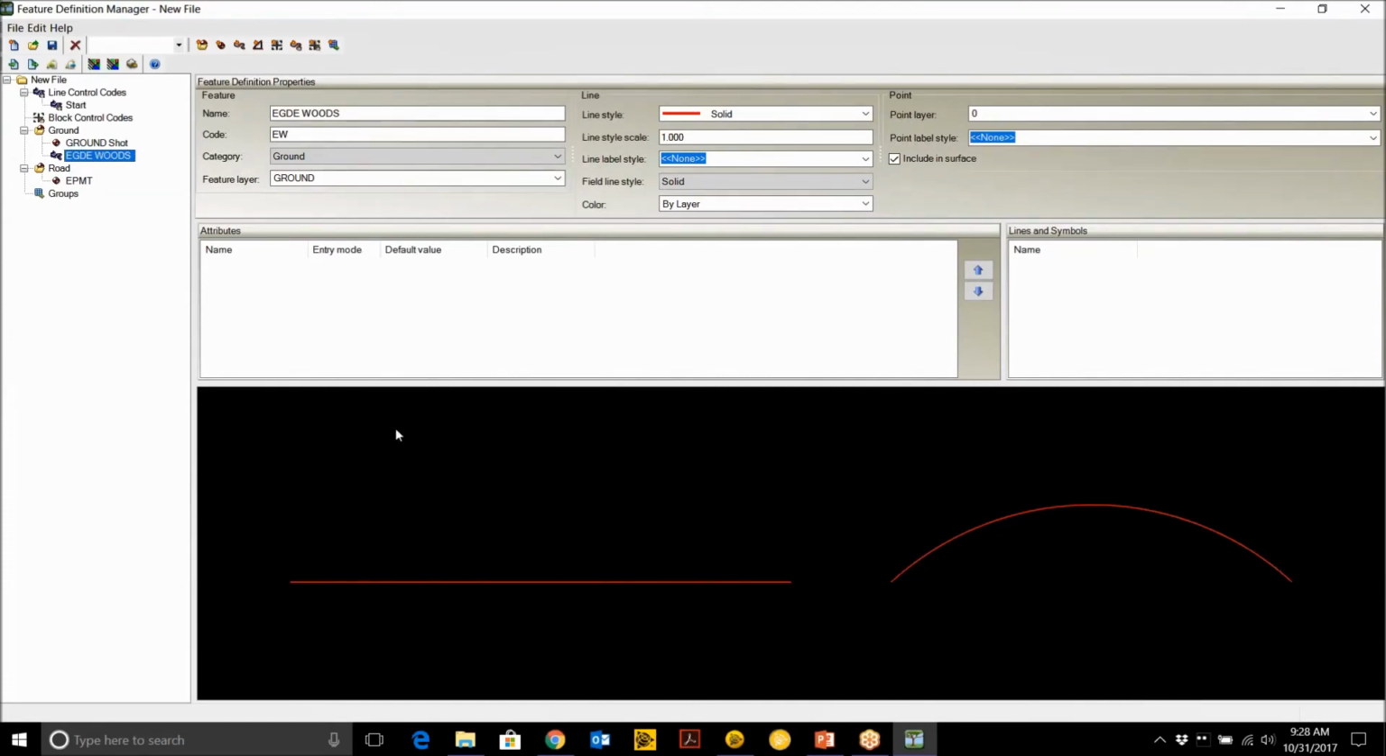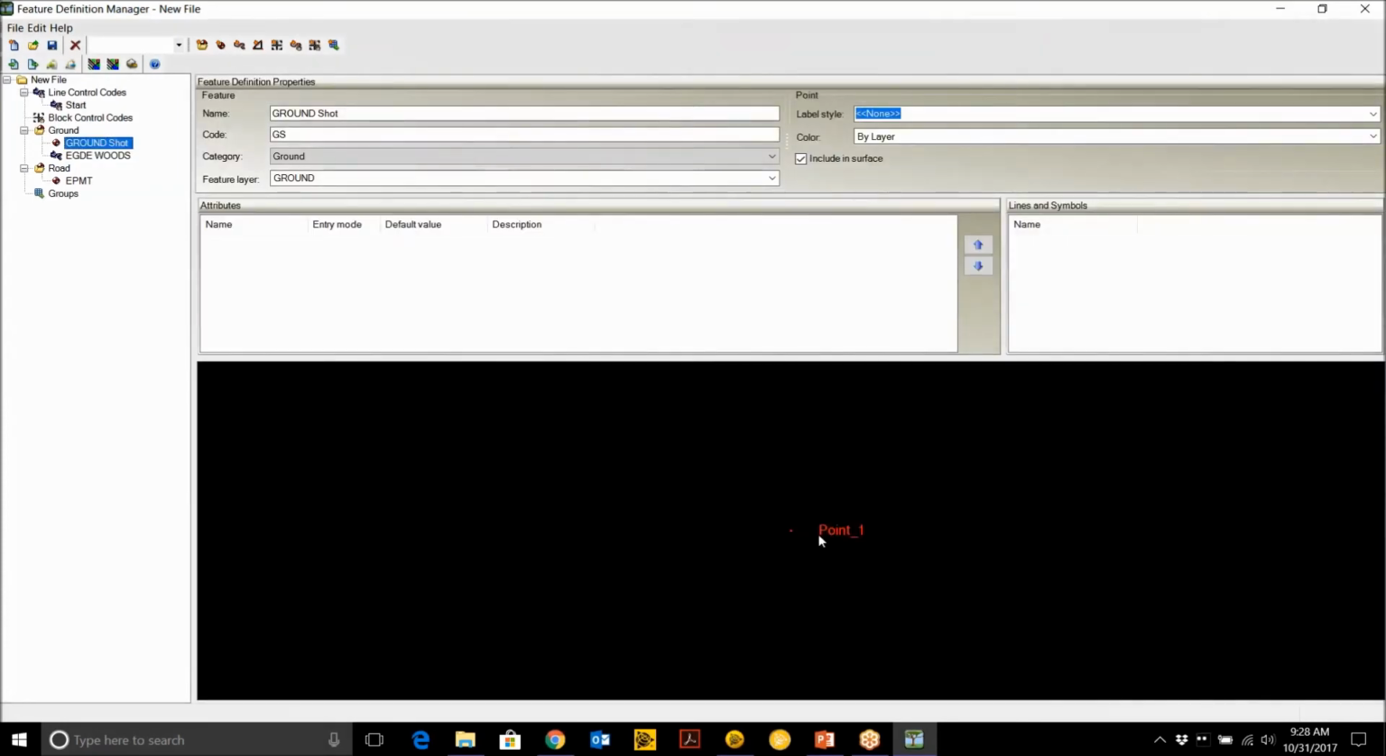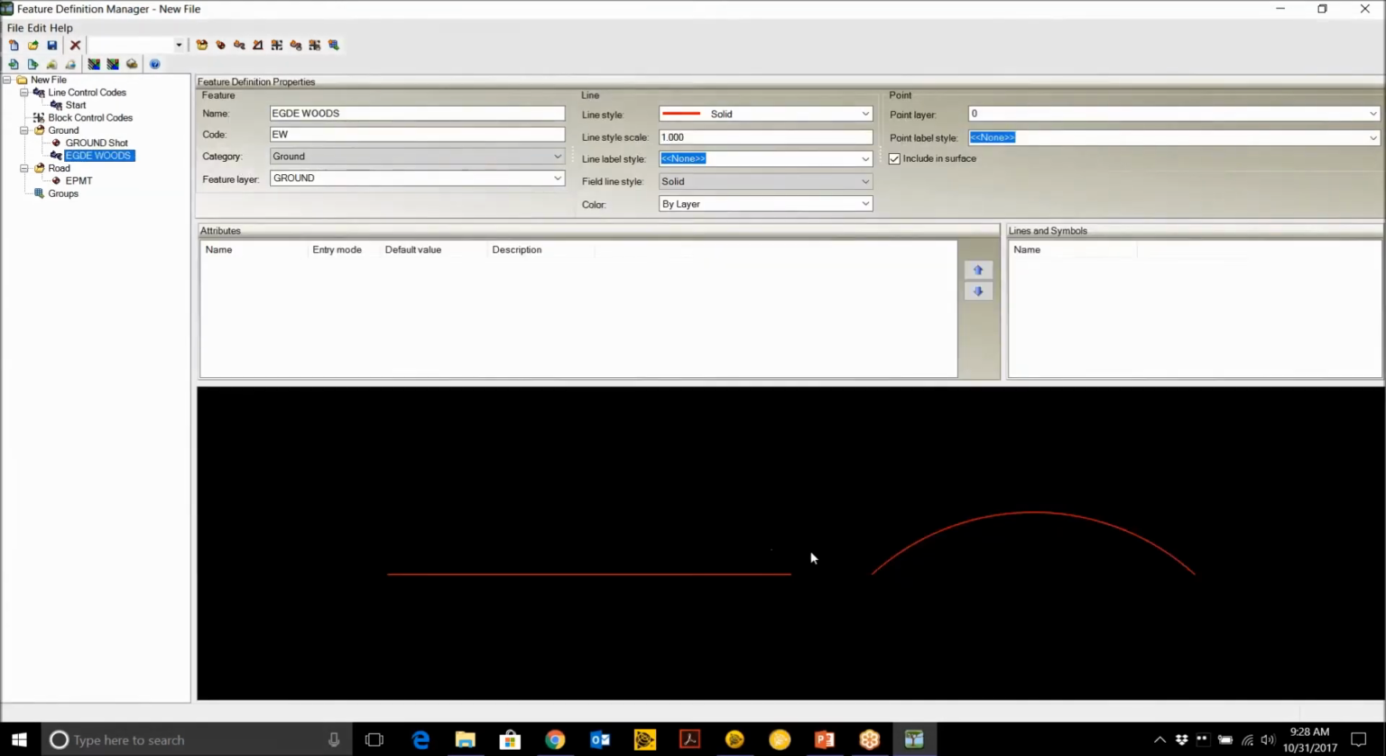It's not a point. The difference being the ground shot here, if you look down the bottom, it's just a point. So it's always going to be a point. The edge of woods, when you are shooting the edge of woods now, that's always going to be a line.